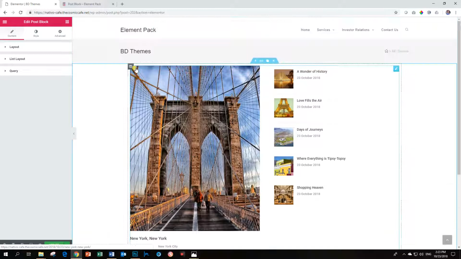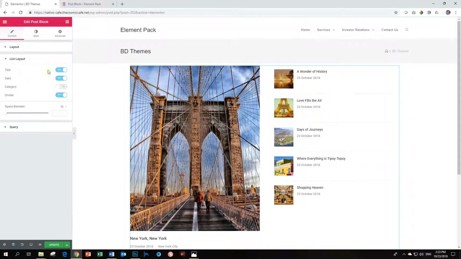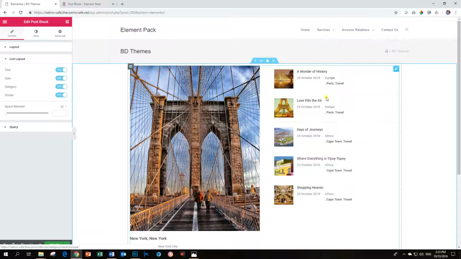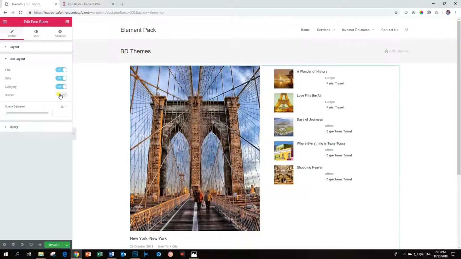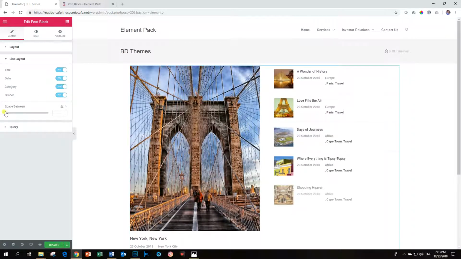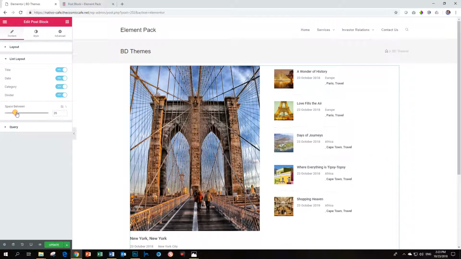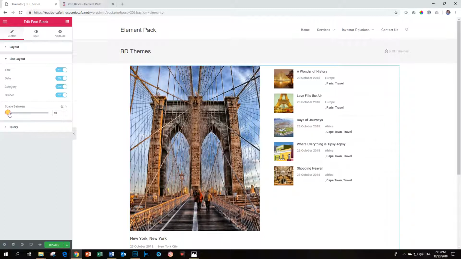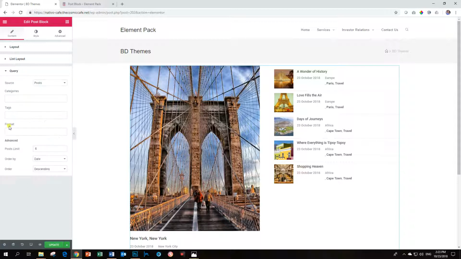Hop over then to the list layout. And here you can again have the title. You have the date already, and you can add the category if you wanted to. Then you will see there's our main category, Europe, Africa. And then you have your subcategories and also the divider. You can switch that off if you were thinking about doing that. Let's leave the divider on, and then we can increase and decrease the space between these other posts that we've brought in. I'm going to leave it there, and then in query, this is where you're going to decide which ones you want to bring in.